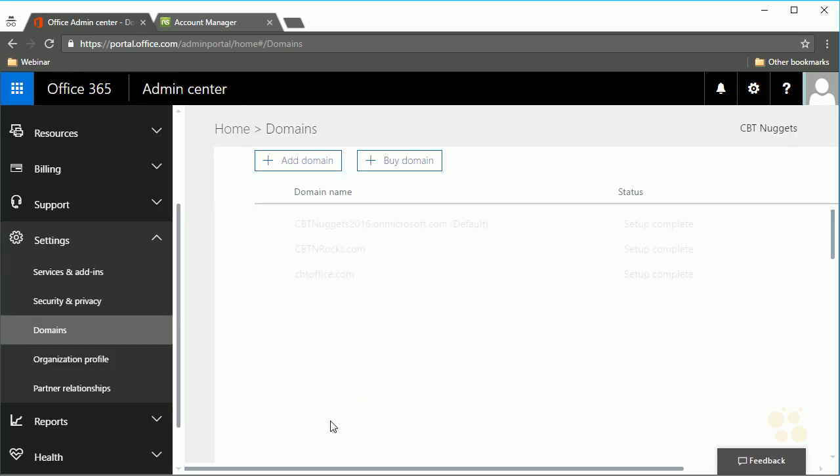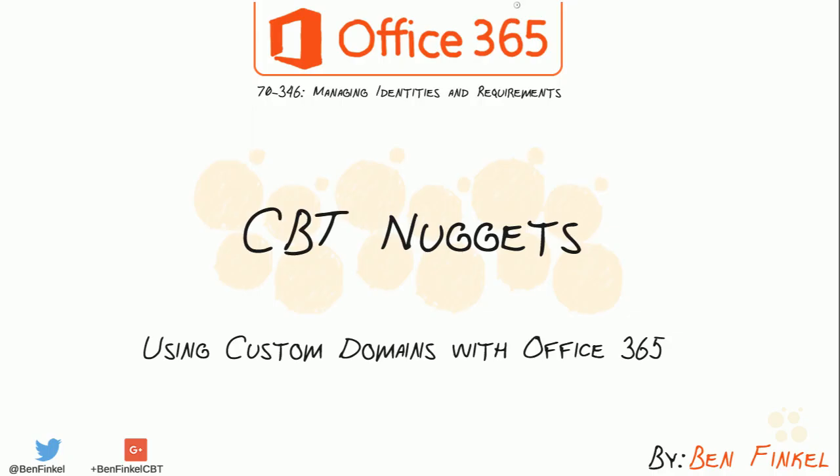So I click Finish. And yeah, here on my domains page, now I've got cbtoffice.com as one of the domains that I can use. I can now go and set this as the default domain. I can update all my users to use cbtoffice.com for their login if I would like. I can set Skype for Business to use cbtoffice.com as the identity for my Skype for Business users. And I can set up emails to get sent to cbtoffice.com. So that concludes this nugget on using custom domains with Office 365.